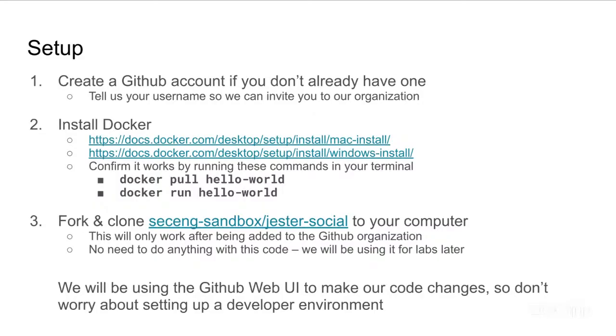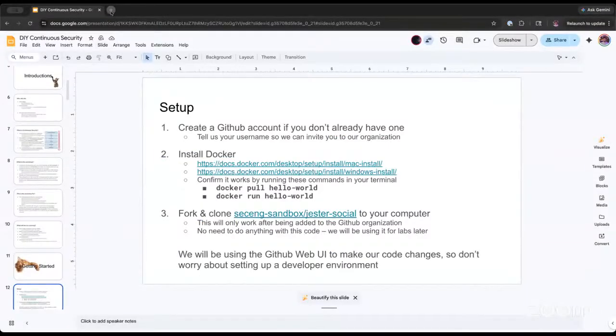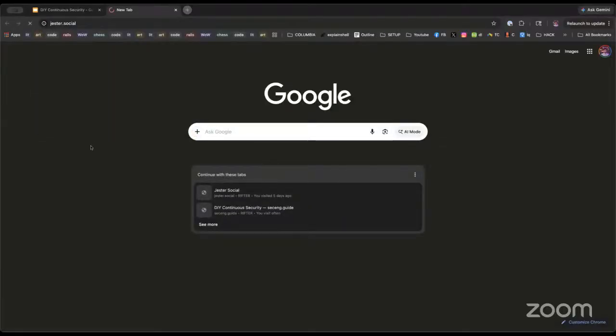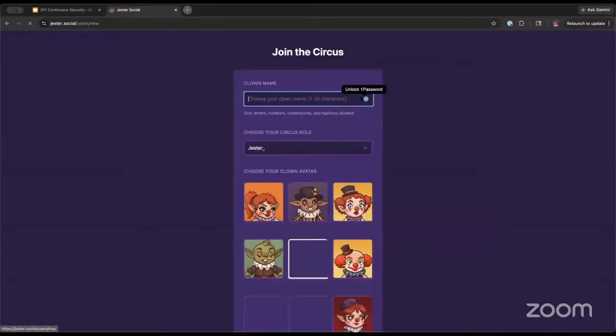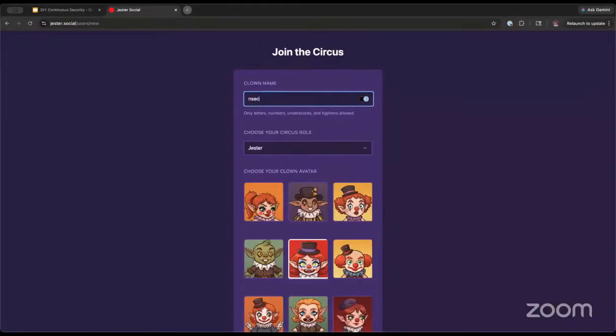Just one piece of context. Remember we said you work at Jester Social. To make it a more realistic workshop, we actually built a web app called Jester.social. It's kind of like a Twitter clone, deployed on a DigitalOcean droplet. You can register a new account. You don't have to do this. The code that we will be securing is basically the code for this app that we have posted in our GitHub organization.